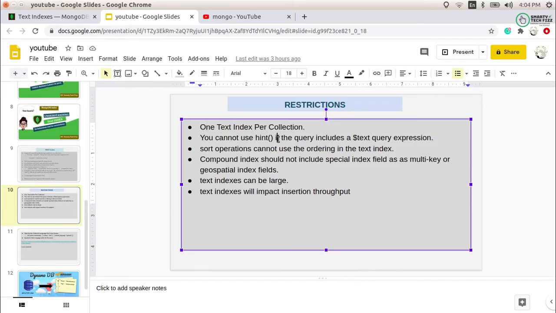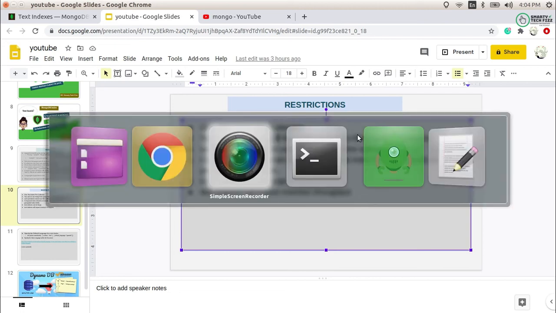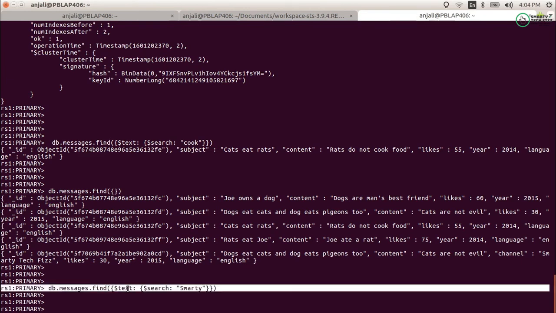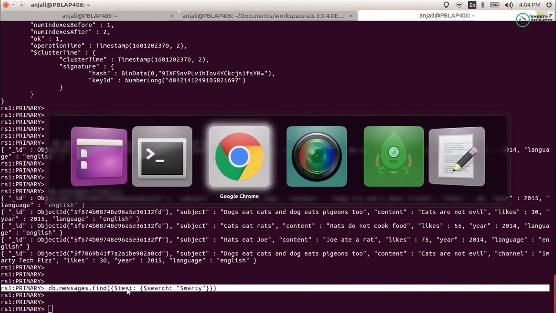Now we will see the hint. As I told in the previous part, we could not use the hint, because a hint is provided to tell MongoDB that you need to use this index. But as we are already using $text, which already says that you need to use the text index, and we have only one text index in a collection, we don't need to provide any hint to MongoDB. So that is this point.